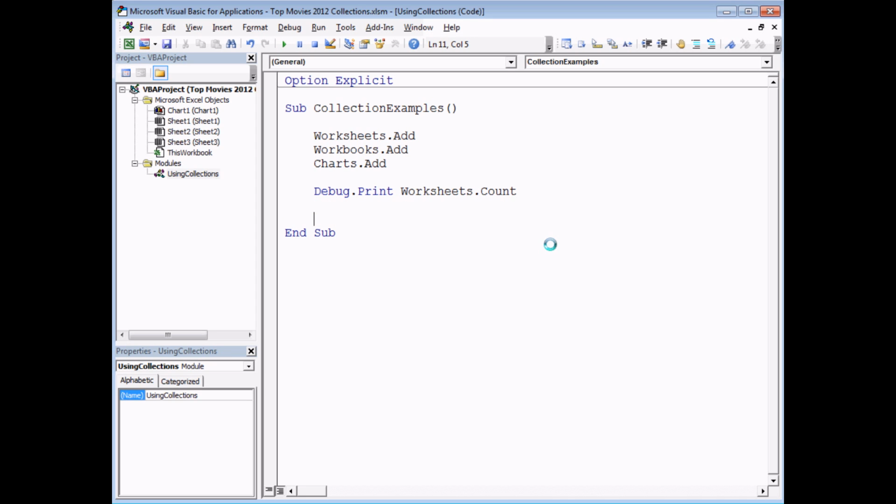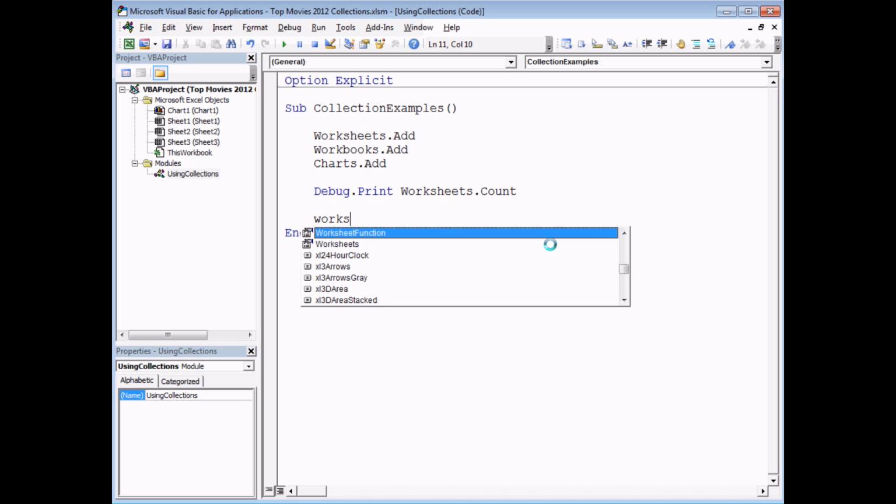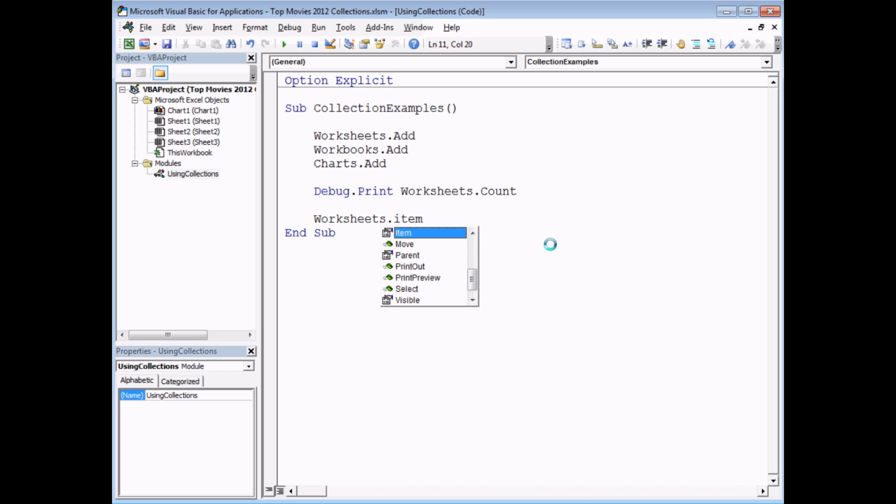There's also an item property for each collection, and that property allows you to specify or reference an object within the collection. So if I said worksheets.item, and then open some parentheses, I can then reference an individual item in the collection, either using an index number, such as the number 1, which would be the first item in the collection, or I can also often use a unique key, which is usually the name of the object. So for a worksheet, it would be the sheet's name. When I've referenced the object, I can then apply methods and properties to the individual object in the collection, such as select for the worksheet.